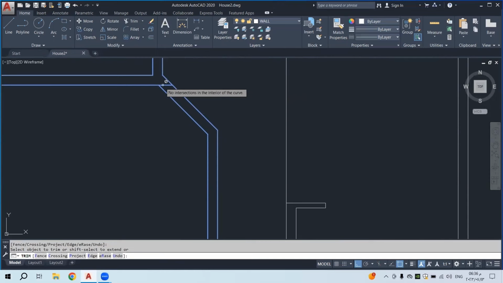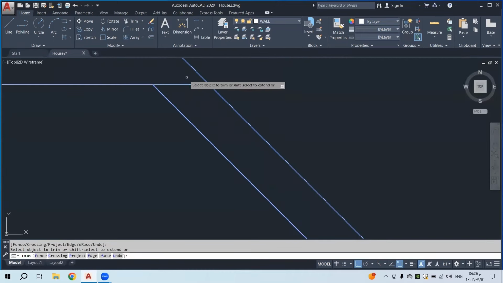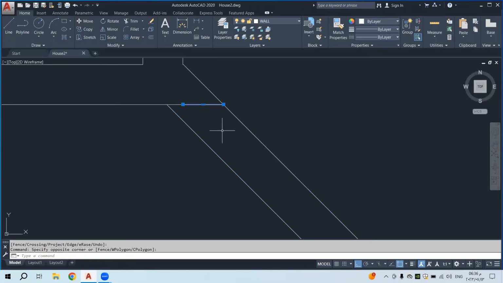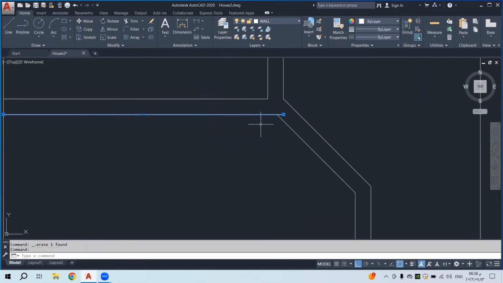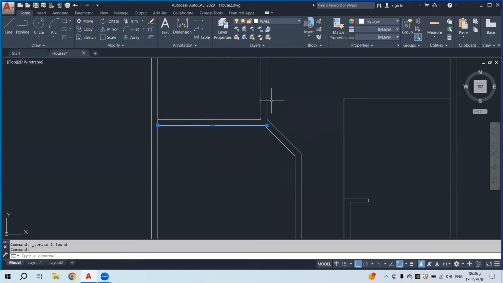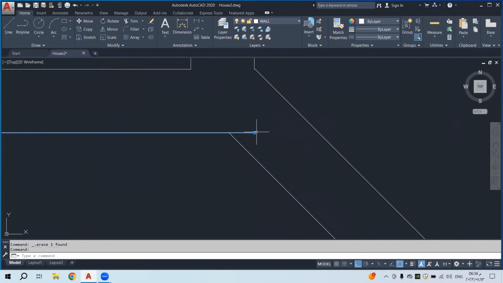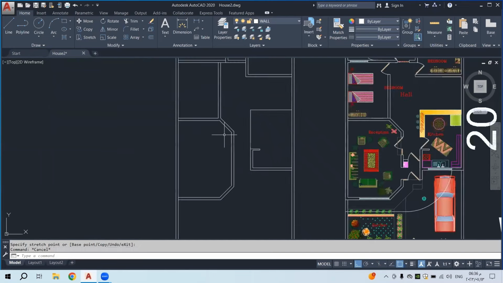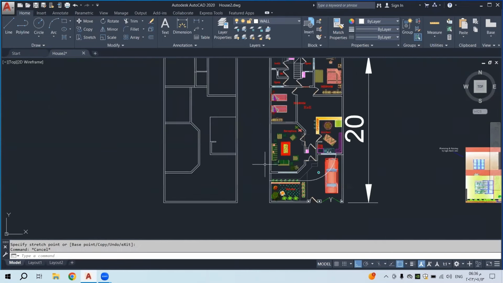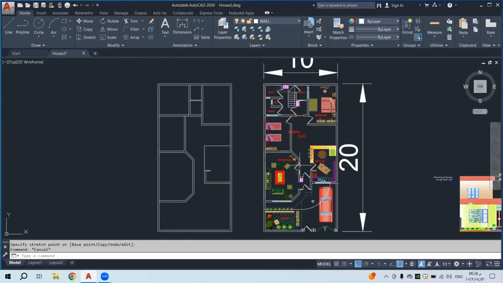This part cannot be deleted. How can I delete? Right click, enter. You can select it separately, delete. This part I don't need to delete at all. Just drag this point to here. Now the walls are created, just in here is remaining.